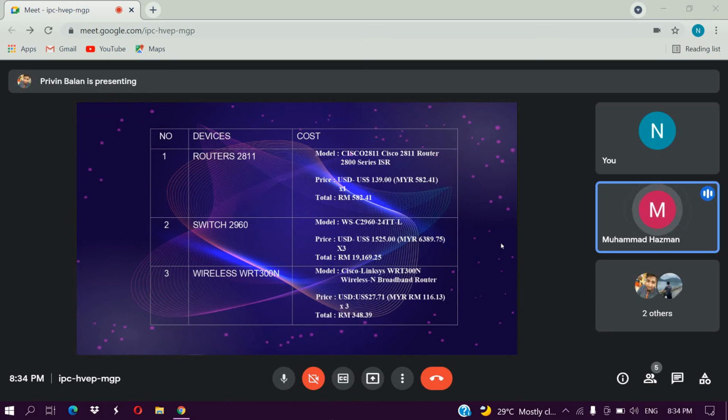RM19,169.25. Okay, yang ketiga, we use device wireless WRT300N and the model Cisco Linksys WRT300N wireless and broadband router, dan dia punya harga dalam dolar 27.71 dan dia punya harga dalam Malaysia RM116.13 dan kita guna 3 wireless dan kita total dapat harga RM348.35. Okay, next.